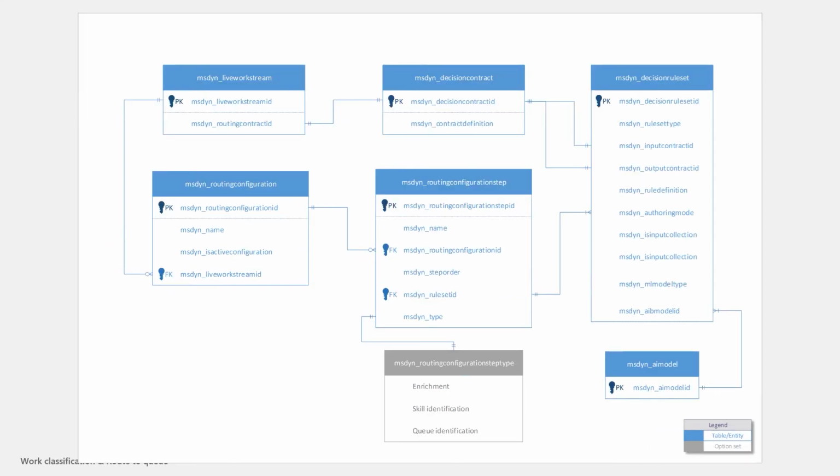Along with the route to queue rule set used to define the queues that can be assigned to the work item, a workstream can be configured with one or more classification rule sets to enrich the work item with additional data such as context items, skills, capacity profile, or to update related entity field values.